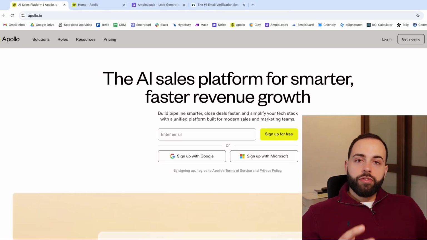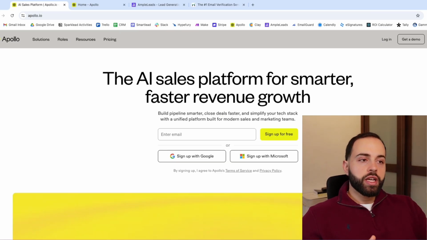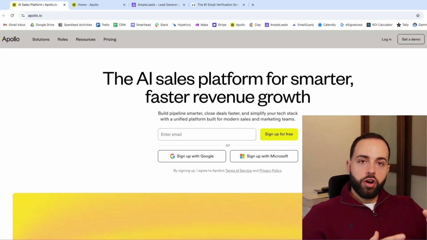All right, this is going to be a full Apollo.io tutorial. In this video, I'm going to show you how to use Apollo.io to build lead lists. I'm going to run you through all the different features that the platform offers. And then I'm also going to show you all the different filters that it offers when you're building a lead list.